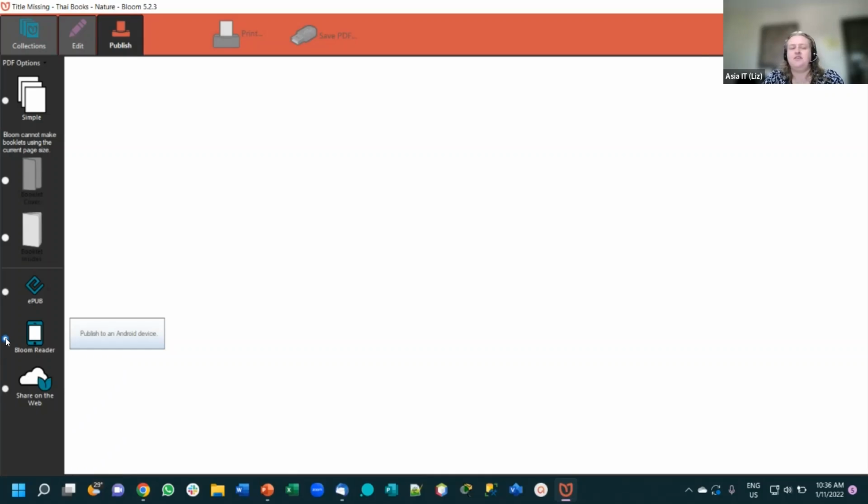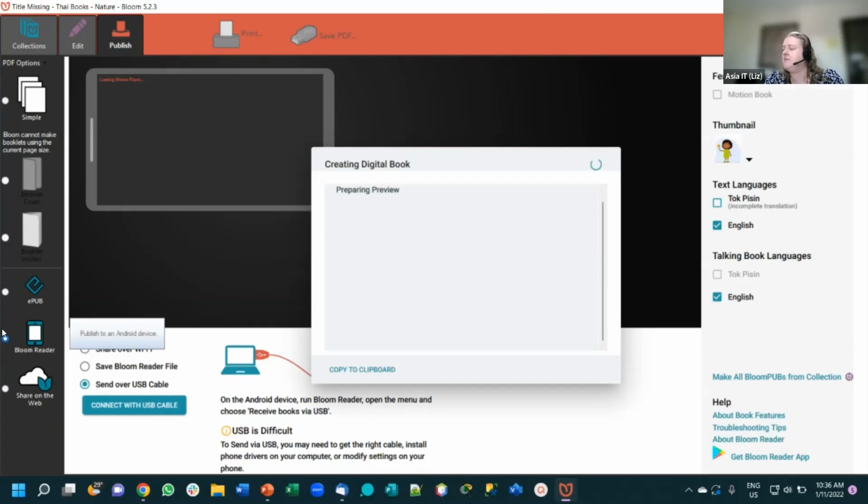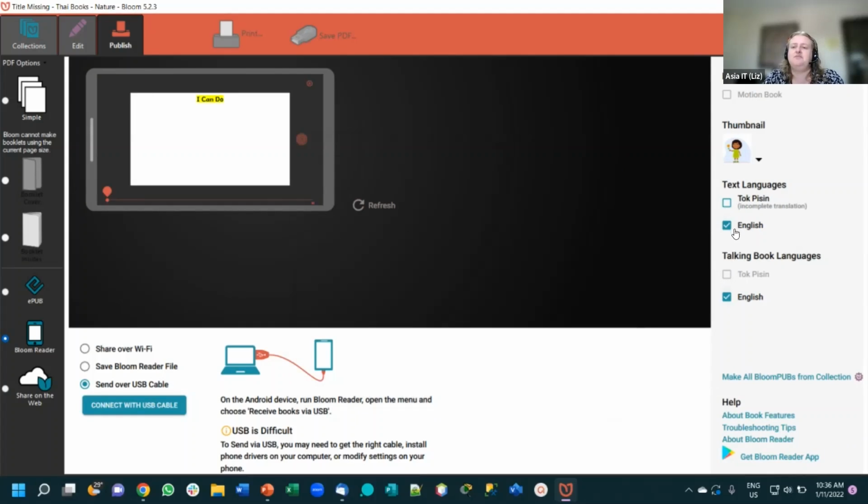And yes, the Bloom Reader I will cover a little bit later. But there is the option to choose which languages for the text or for the audio you want shown in what you're sending to the Bloomlibrary, or what you're saving to the Bloom Reader.